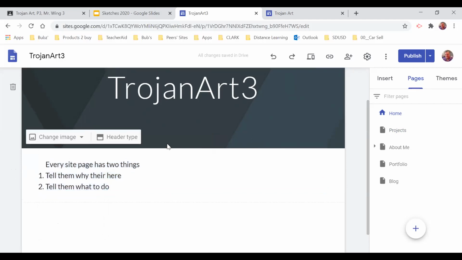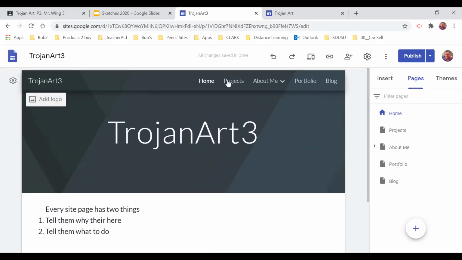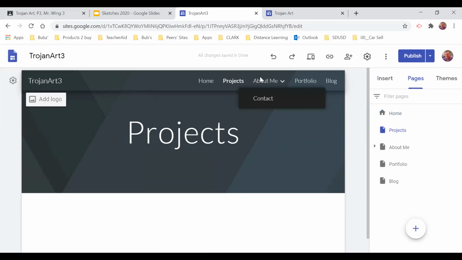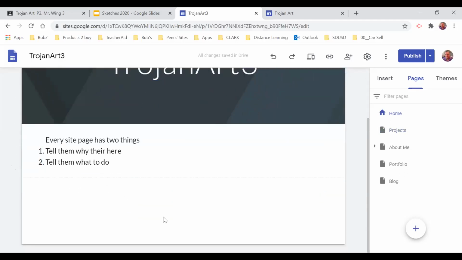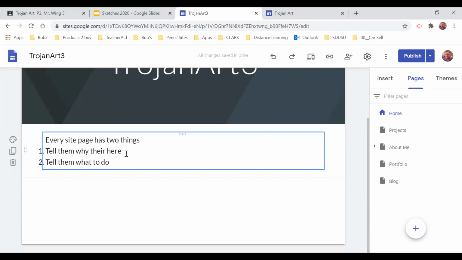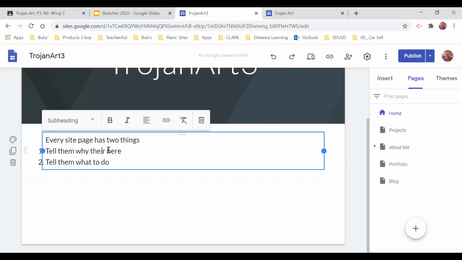Now, the home page differs from the rest of the pages because the home page describes the entire website. So for instance, and I did this, tell them why they are here. Spelled that wrong twice.